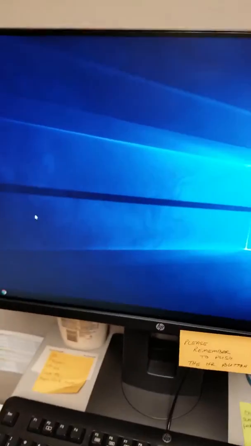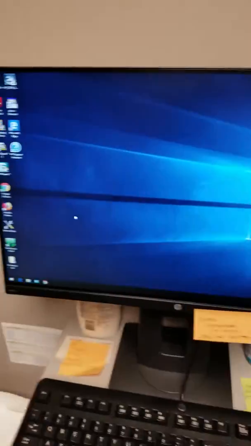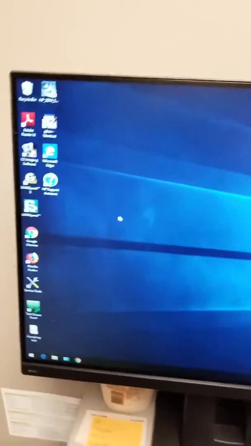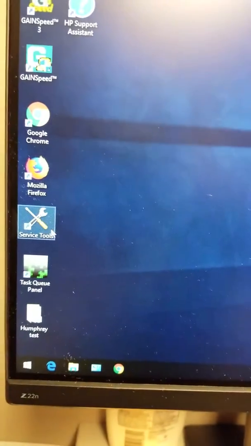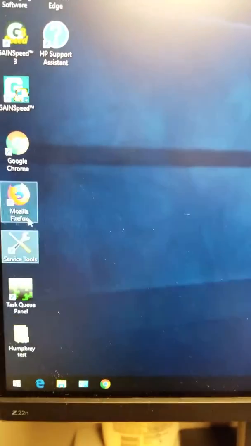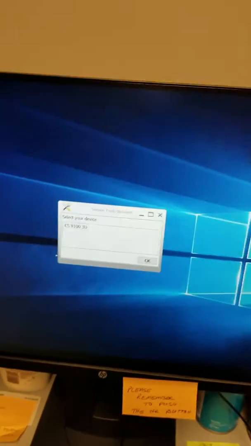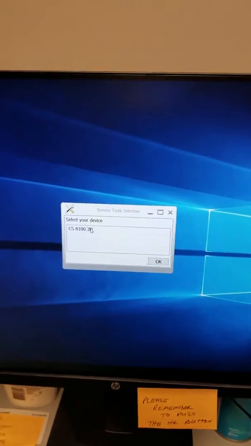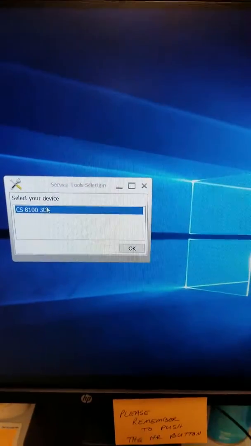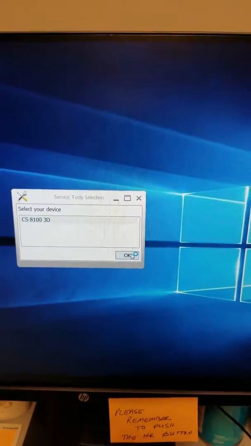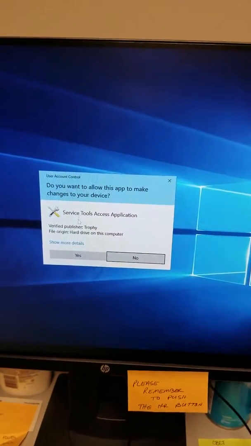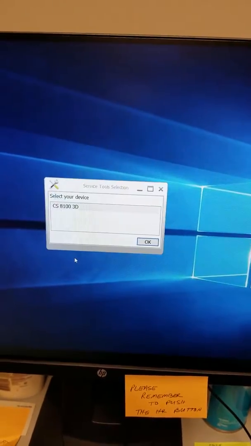So here, all you have to do, home's desktop on the computer, and you'll want to go to this icon on the left here, Service Tools. Double click that guy. Then it'll pop this up, select your device. I know there's a lot of options there, but CS8100 3D. Click OK, because that's what we're going to use. Changes to your device, yes.